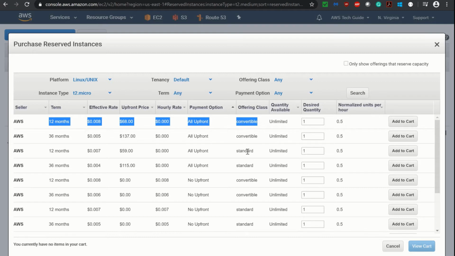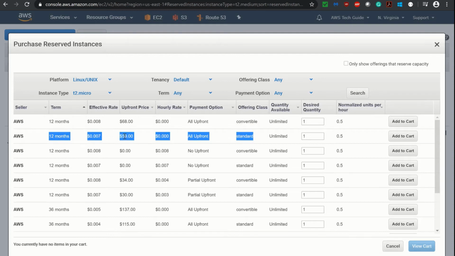If you are sure that you need this configuration for the whole tenure, then go for the standard one because it will cost less to you. But if you are not sure and you may need to change or convert your instance later, then it is better to go for convertible. Well, now think about 12 months all upfront standard with 36 months all upfront standard, the last row showing in this list.